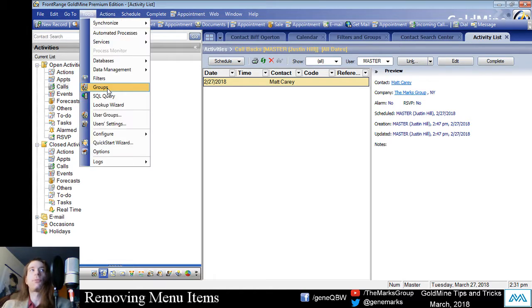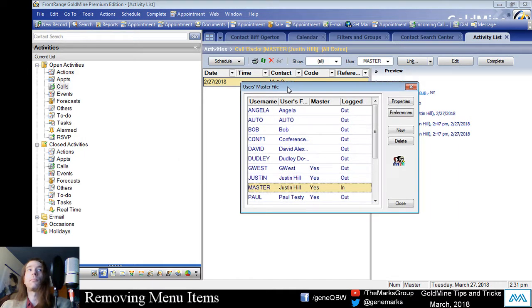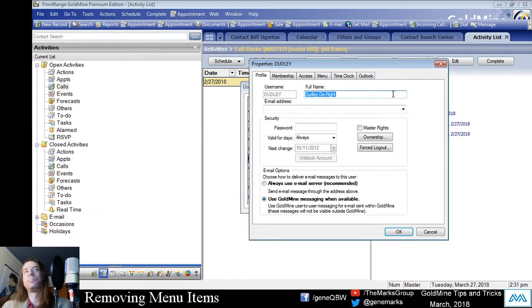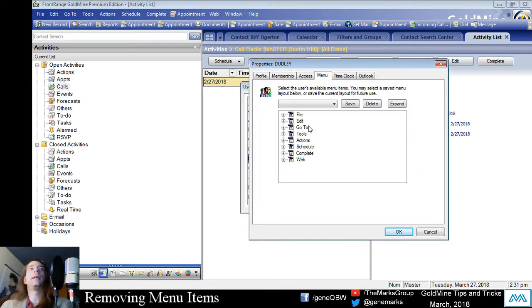Let's go into Tools, Users, Settings. And anyone here, any GoldMine user, we have the ability to modify their profile, if you will, their user profile, on a per user basis. So let's go ahead and take away from Dudley. We'll go into his properties. That's where you want to go. And over to the menu tab.